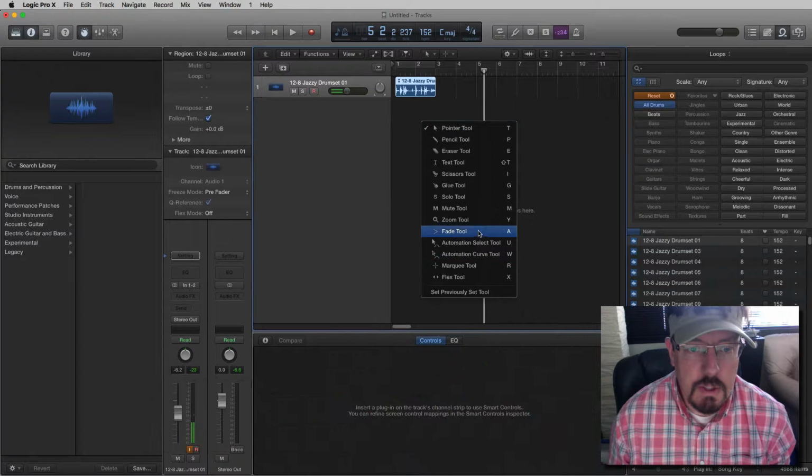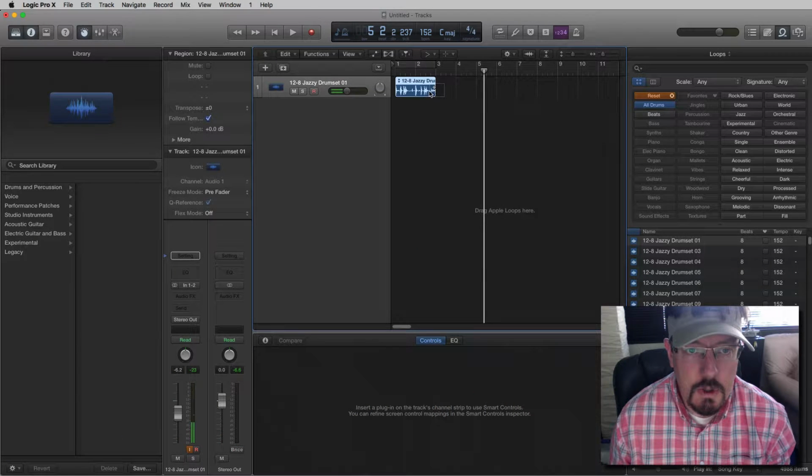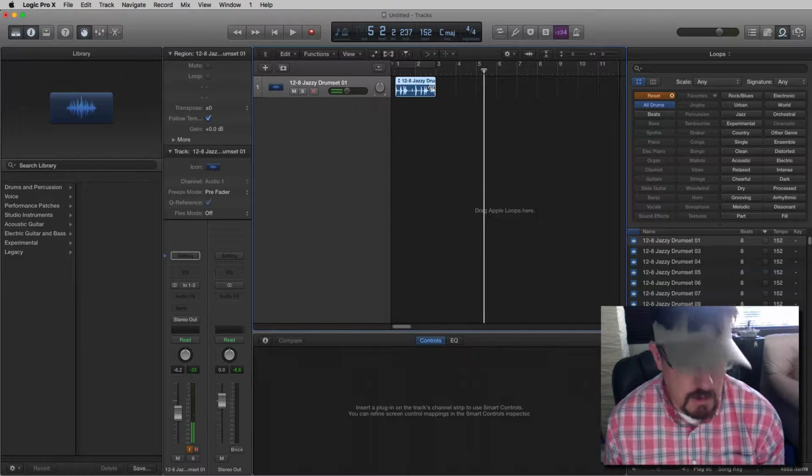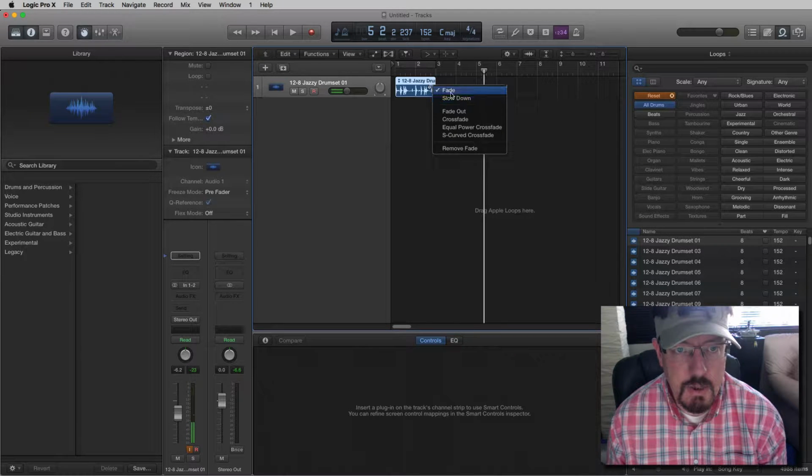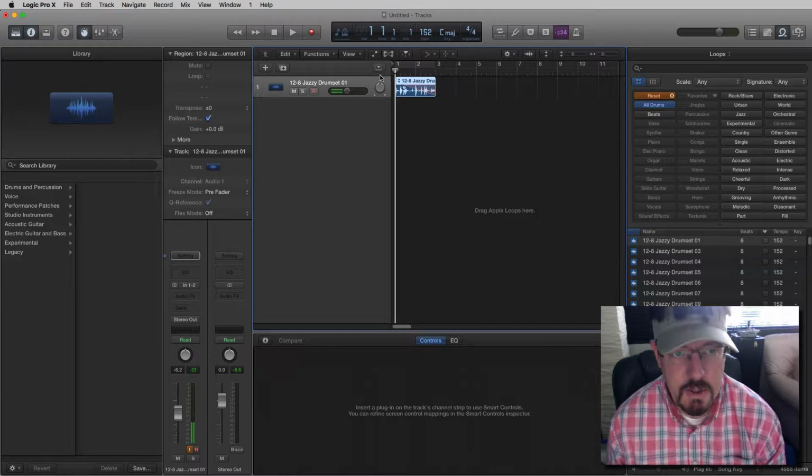What we're going to do is come into the fade tool, just throw a little fade on here, and then control click on this and switch it from fade to slow down. Now, anything that happens inside this fade, instead of just getting softer, actually slows down.